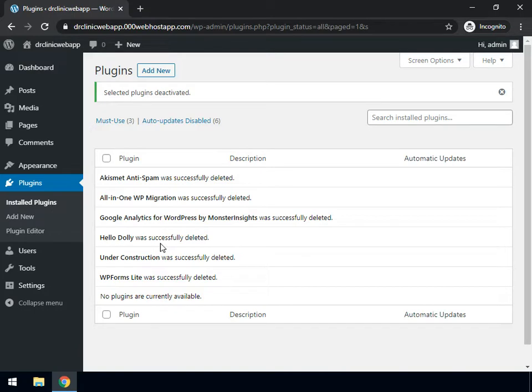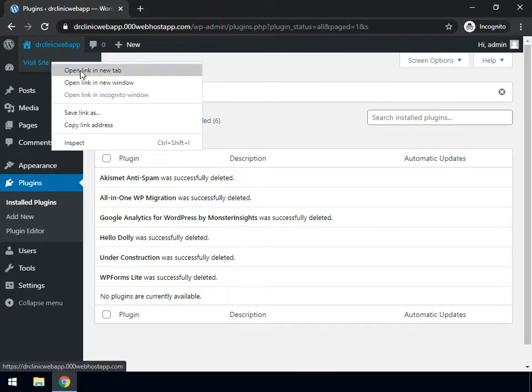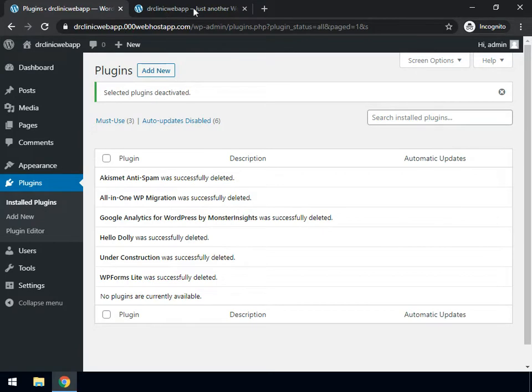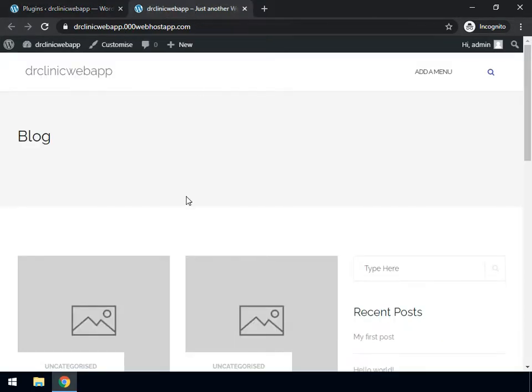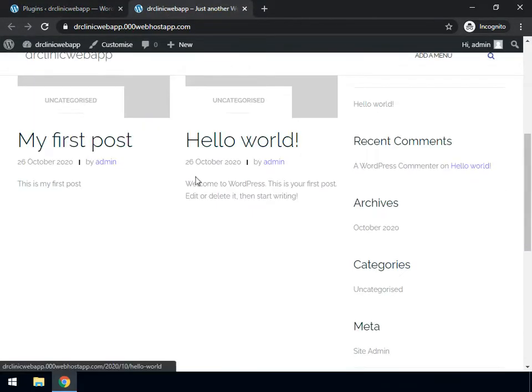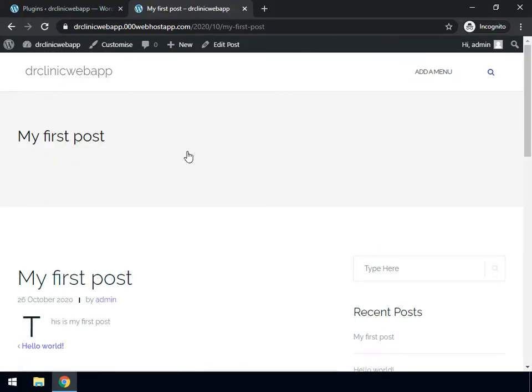So now let's go ahead and change something called permalinks. And the easiest way to explain it is to show you an example. So for this, let's open our website in a new tab. Just right click on it and select the open link in a new tab option. So it's done. Let's scroll down and click on this post called my first post.